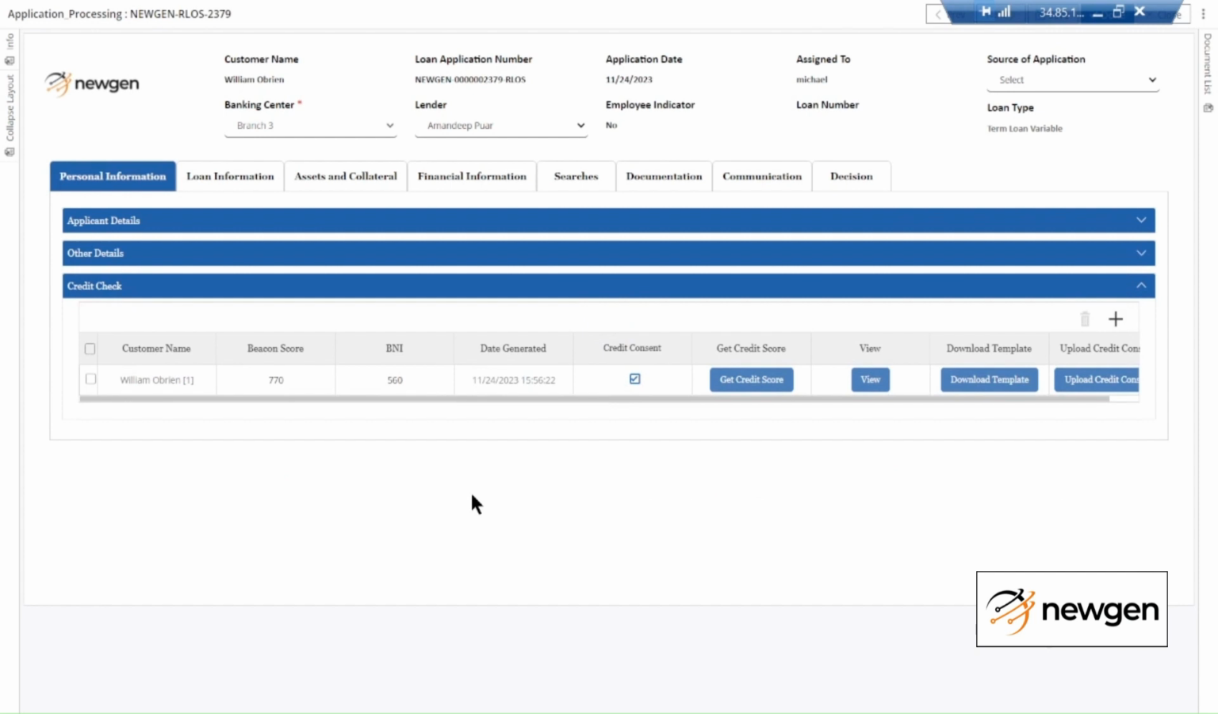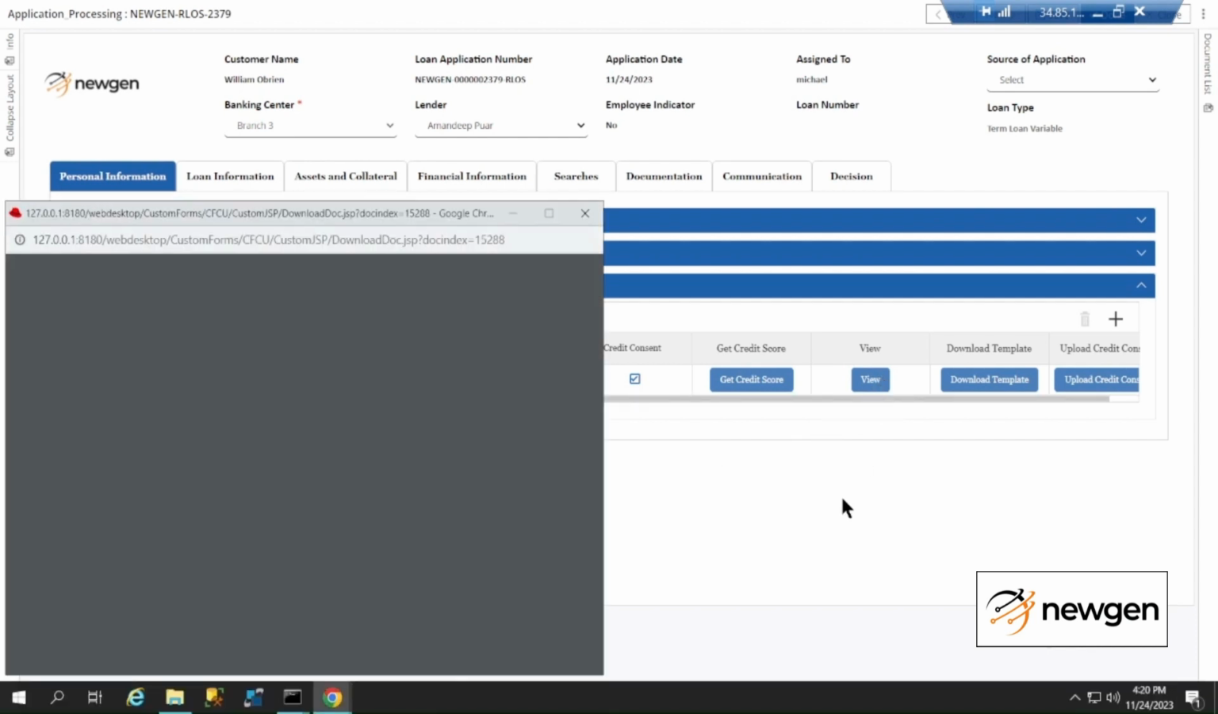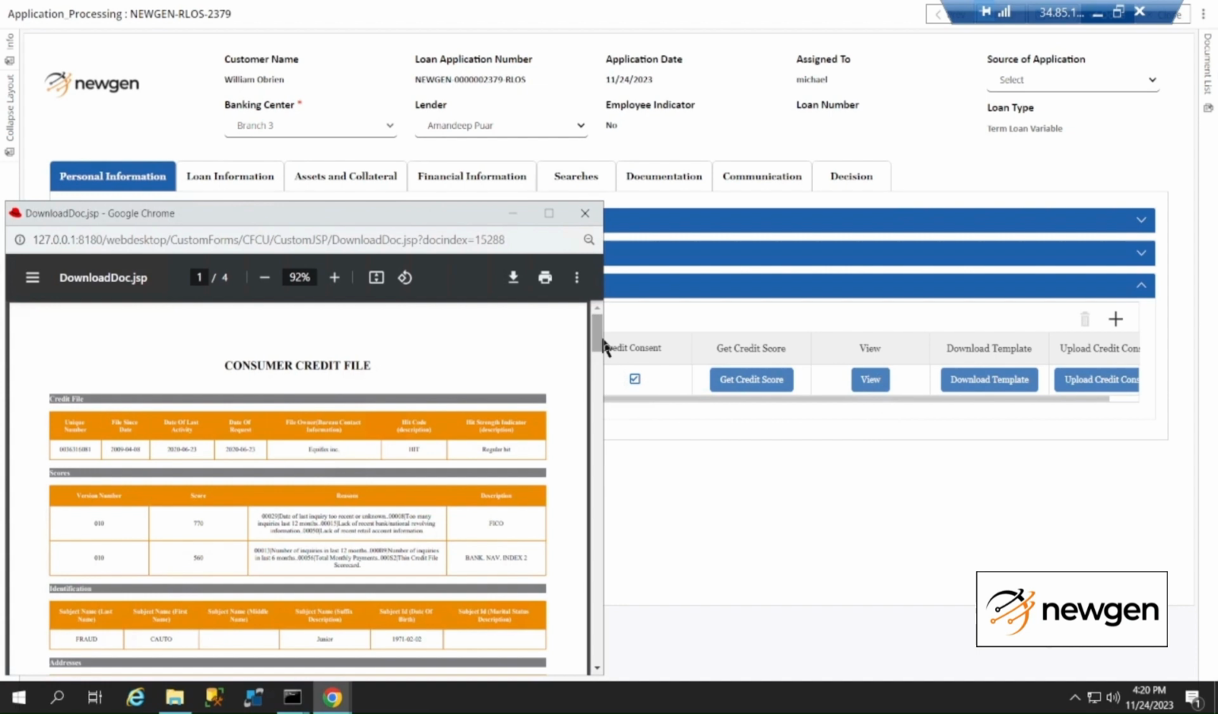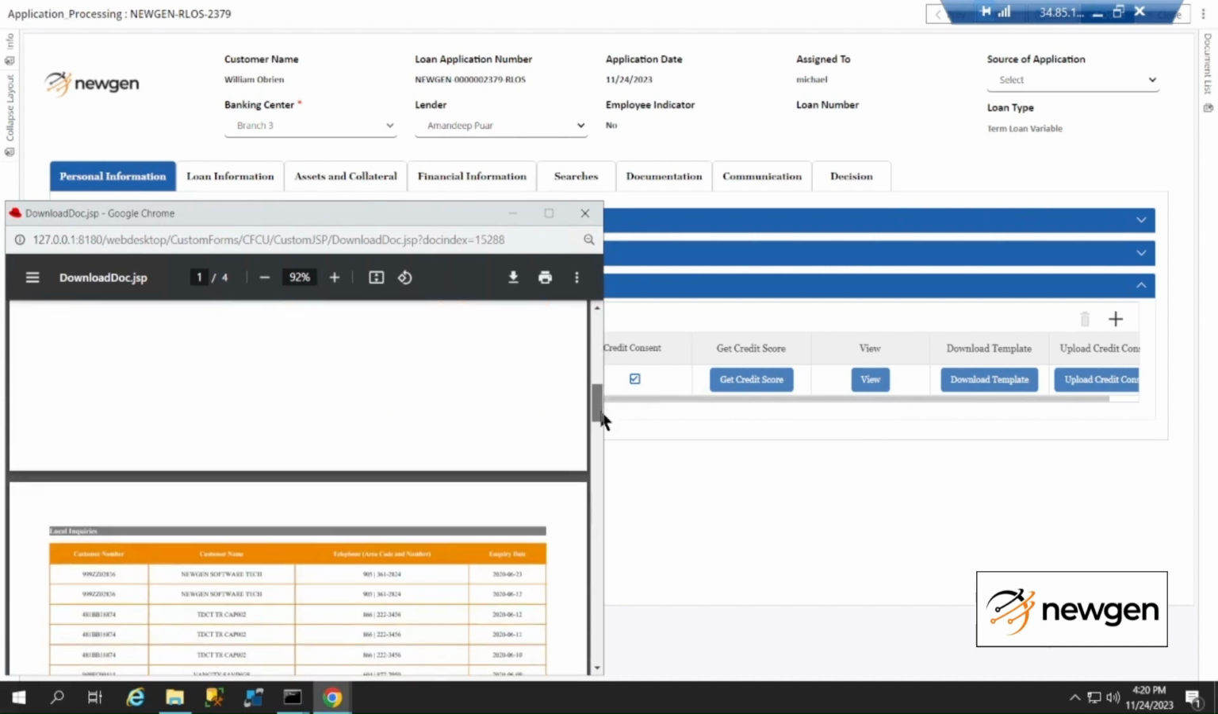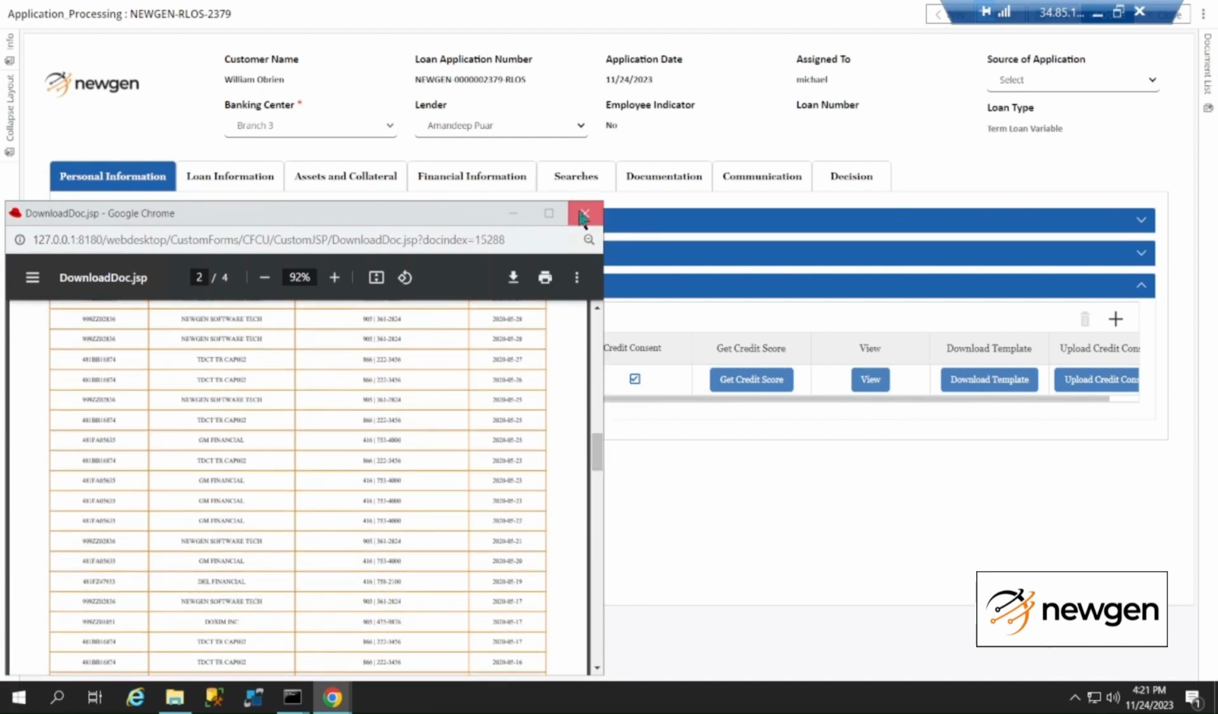Now, as part of the online application, what we typically do is capture the consent from the borrower to do a credit check or any other ID verification or authentication checks there. So we're automatically able to perform those calls and then pull that data back into the Newgen system that you can have for your analysis of the different applications. So we can see things like the beacon score, their BNI. We can also view any documents. So if whatever system you are using is providing a hard copy of a report, we can pull that into the system as well.